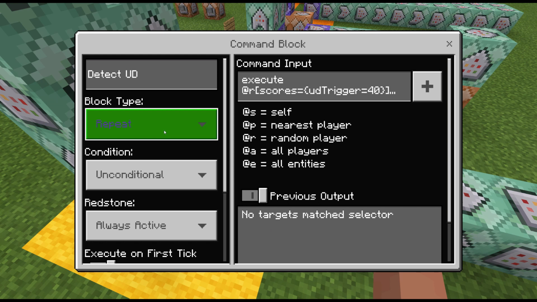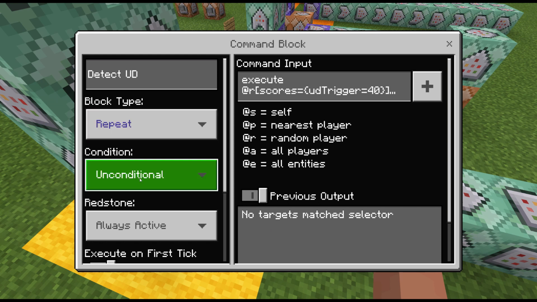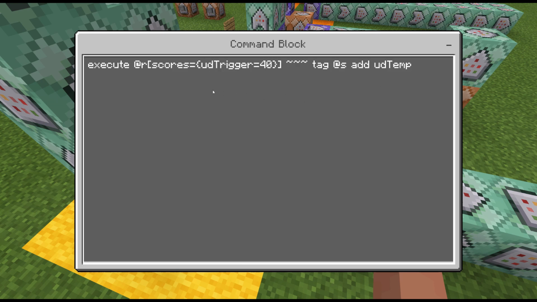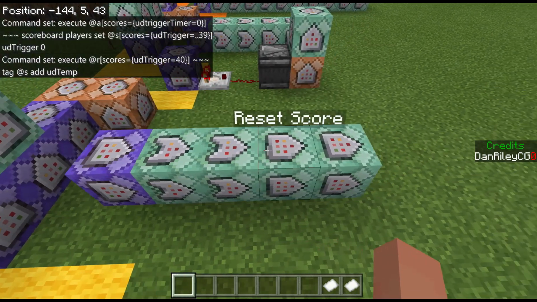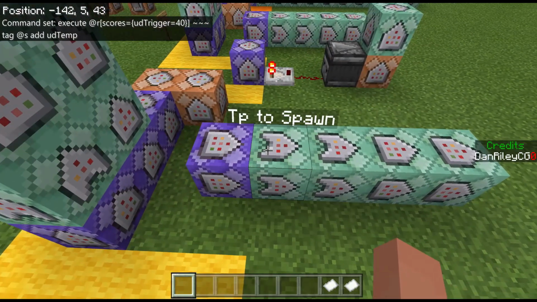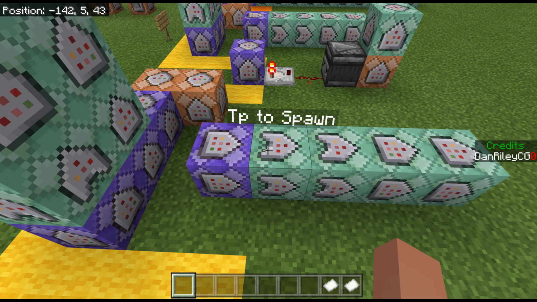Okay, now, similarly to before, we have a block back here that will take that player if they've activated the system and then carry out code. So repeat unconditional, always active. And again, we're going to grab a random player who has a score of 40 on the up-down trigger, and we're going to add a temporary tag, the up-down temp tag, and then we're going to run a series of code at that player. It can be any code you want. It doesn't even have to be targeting the player. You can be activating some system and not targeting the player with anything, or whatever you want. Again, this is entirely optional. Whatever you activate is up to you.